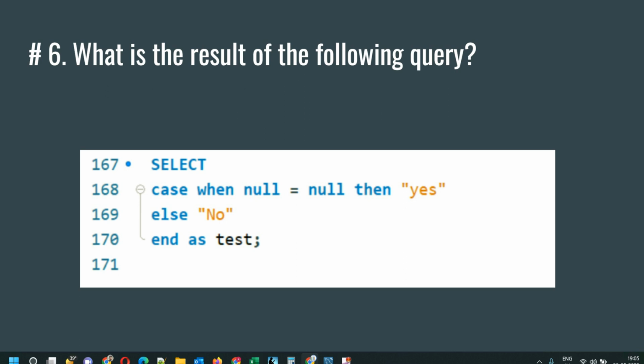Now, if you go to this query, you can see that the query is select case when null is equal to null, then yes, else no, in dash test, right? So it's a simple select statement, and if you think about what exactly this case statement is doing, it's simply evaluating whether null is equal to null or not.